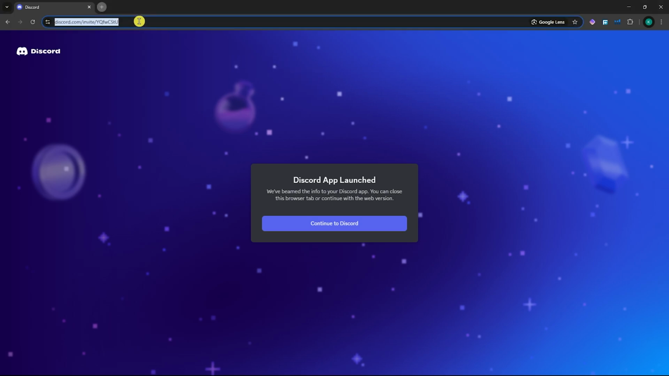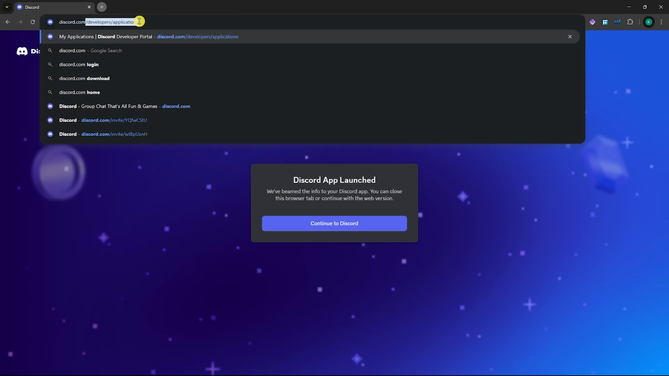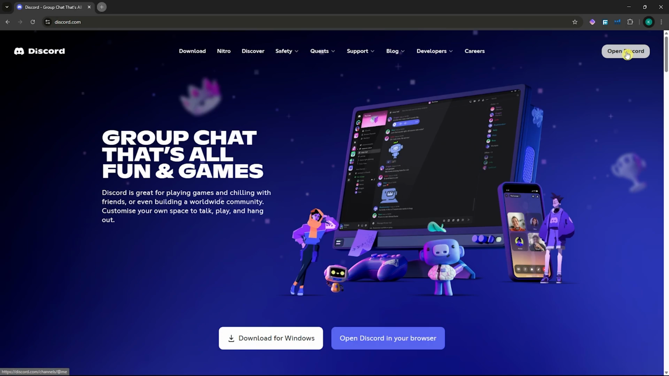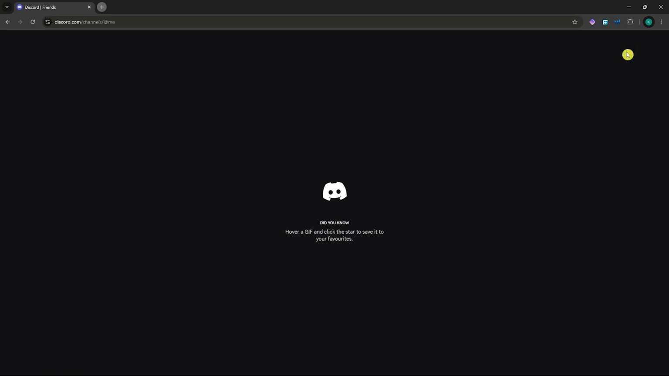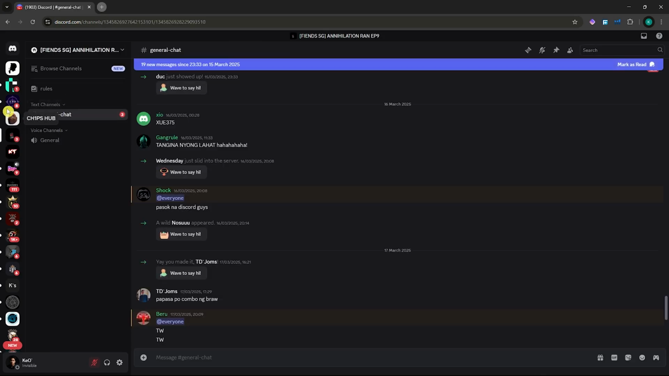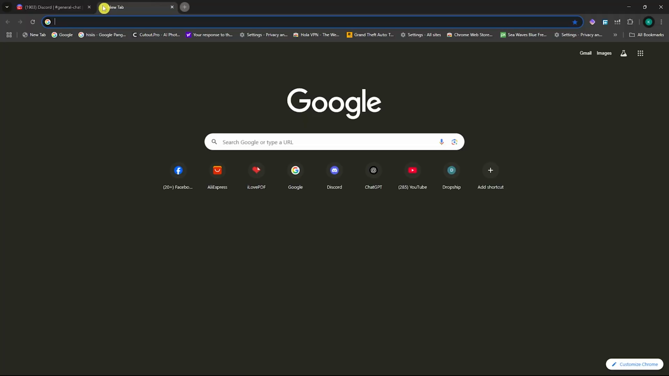But also make sure that you are logged in into the browser. So for example, you want to go into discord.com first before you go into that link. And from here, you want to make sure that you are logged in into your account in here, because this might be the one that is causing you issue on why you are not able to join a Discord server, because you are not logged into your Discord account in that browser. So make sure that you join first.